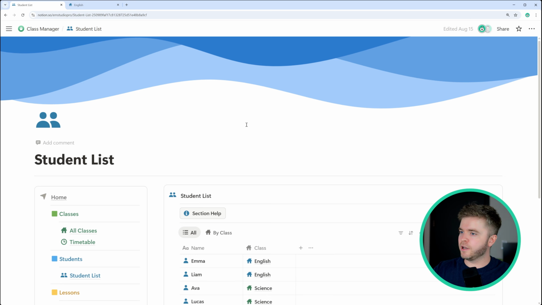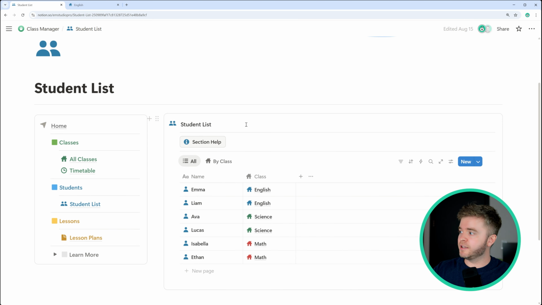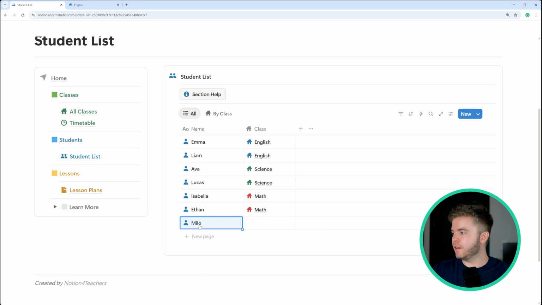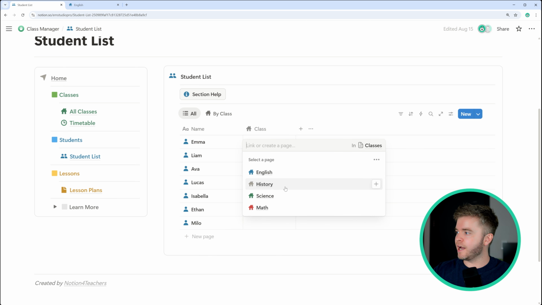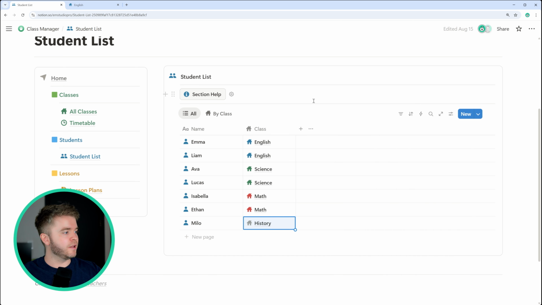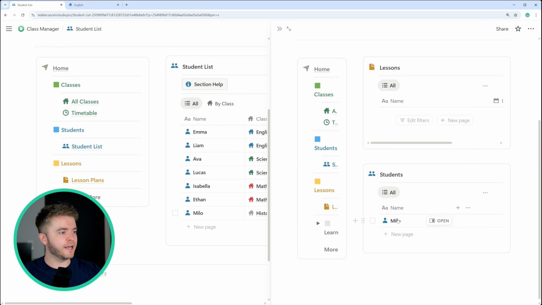Okay, let's now take a look at the student list section. This is essentially just a single database for all of the students. The students only have one property, which is a class relation property. When you create a new student, let's call this Milo, then you can select a class. And so we can see all of our classes that we have created in the class database: English, history, science, and math. Let's tag Milo to our new history class. There we go.